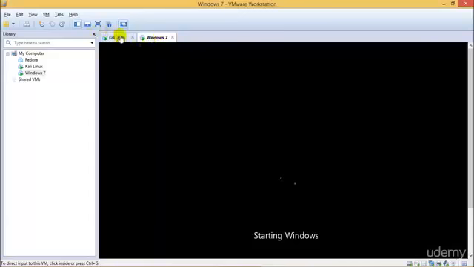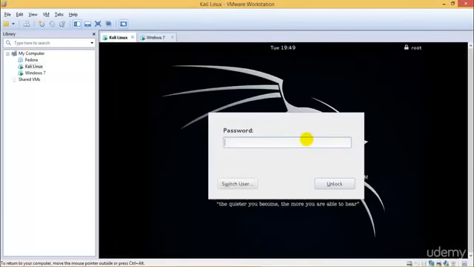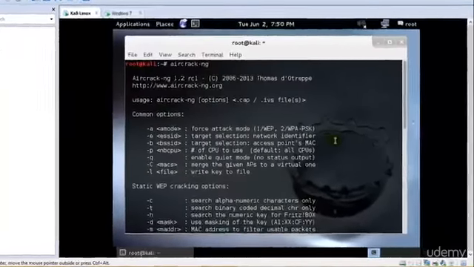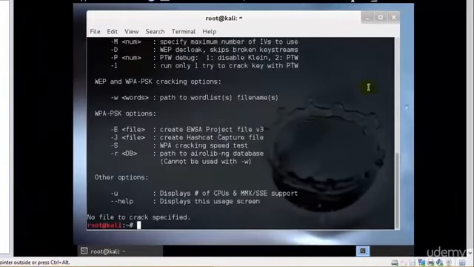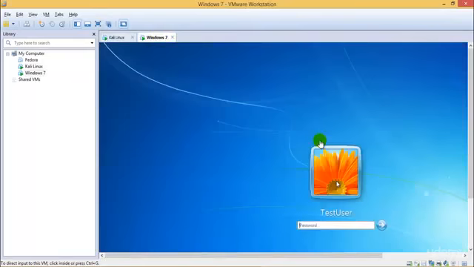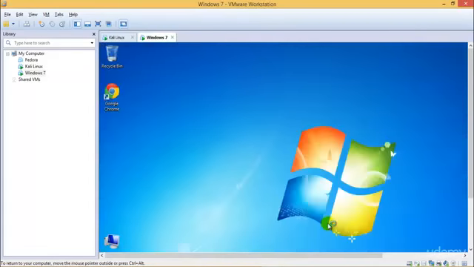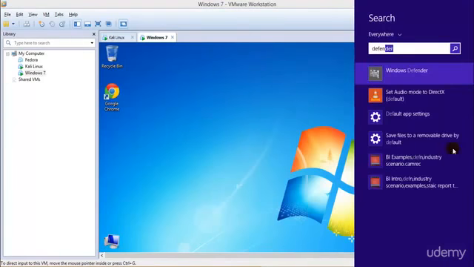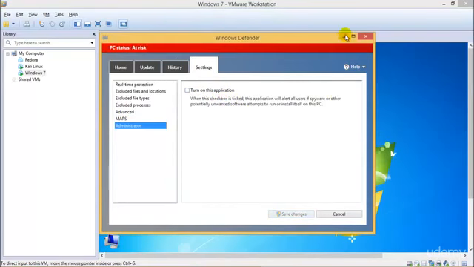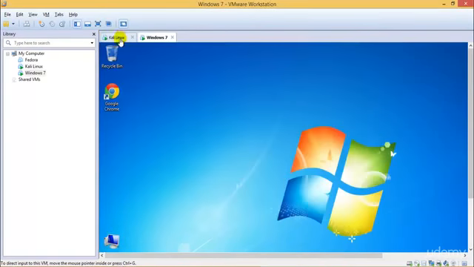So let's start with the Windows 7 computer, and I'll just go ahead and enter my details. Okay, and I'll use my password. Perfect, so it started, and for the time being I'll just disable my Defender and go back over here.